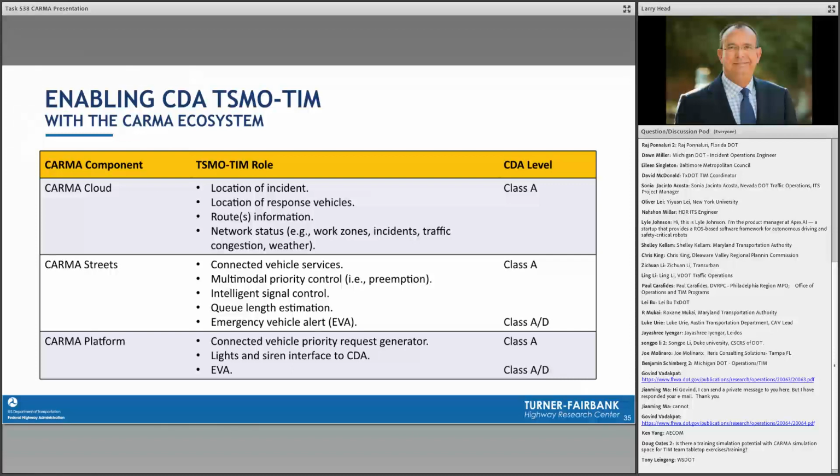We could think about the role that CARMA Streets can play. At the edge, it can provide a lot of connected vehicle services. It can do things like the multimodal priority control, the work that we've been doing on the MIT system and providing the preemption. It can provide intelligent signal control. It can do things like estimate queue length and provide information that's going to be useful. And it can be a player in emergency vehicle alert. Now, I know the purists among us would say, well, in the J2735 standard, the emergency vehicle alert message is a vehicle-to-vehicle message.